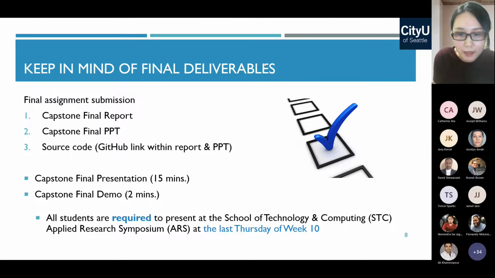The presentation is to be 15 minutes, and within the 15-minute presentation, a demo is required, which is a 2-minute demonstration showing what you have done. It can be a short video of your source code or what you have created, or explaining your demonstration. It can be pre-recorded or shown live during the presentation. Just keep that in mind.